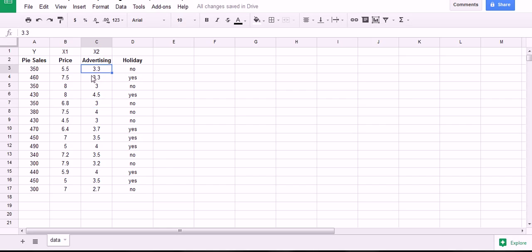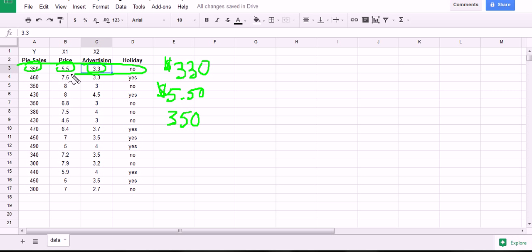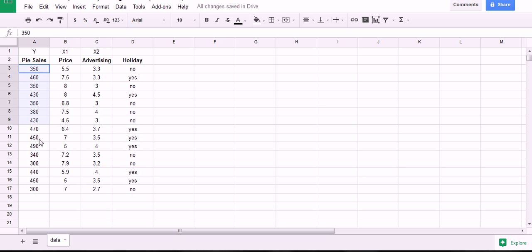Remember, advertisement was in hundreds of dollars, so you could think of 3.3 as actually being 330. So we spent $330 this week, and we charged $5.50 for a pie. And in this particular week, we sold 350 pies. That's one observation in this multivariate data set, and we have 15 observations if you count.